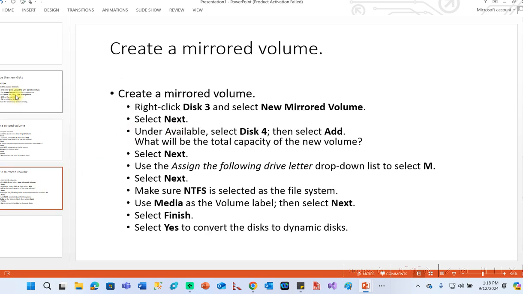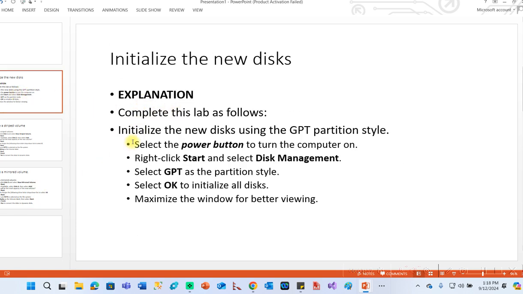Now after you get all your paragraphs ready, you go back to your lab. The first one to worry about here is initialize the new disk with GPT partition style. Select the power button to turn the computer on. That's the first thing you are going to do.